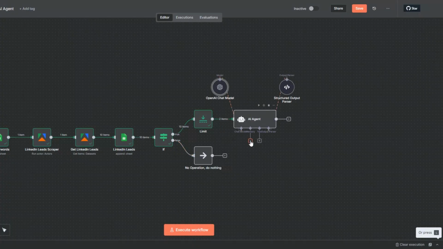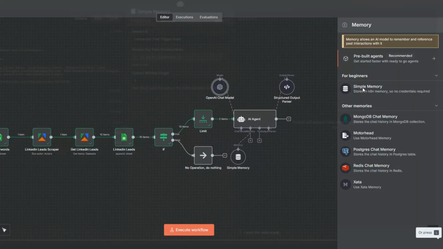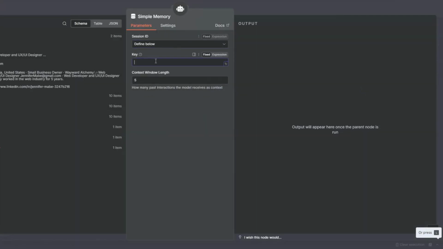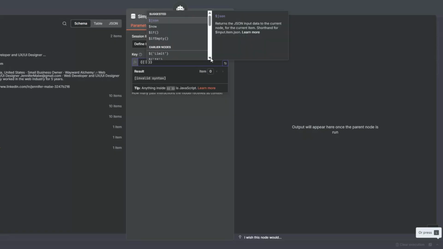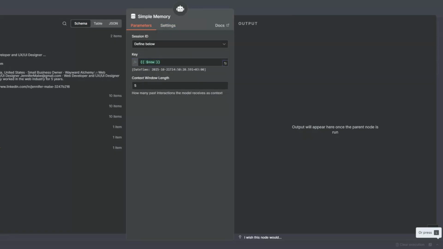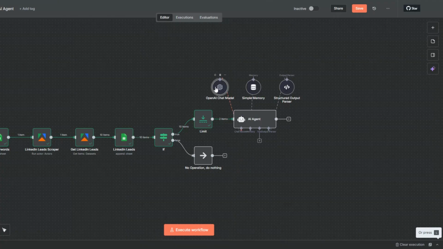Now the next thing that we're going to add is a memory. So I'll click on the simple memory node right here. I'm going to choose to define below and add a key over here. So the key, I'm going to choose today's date as a key and drag it at the top right here.